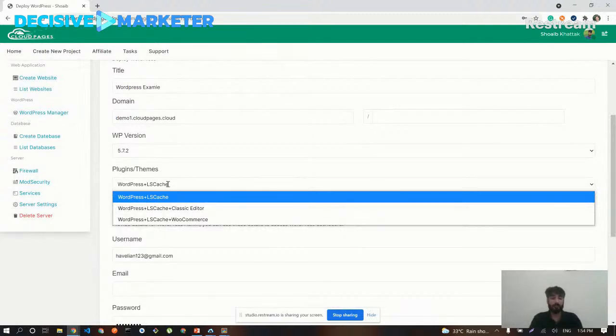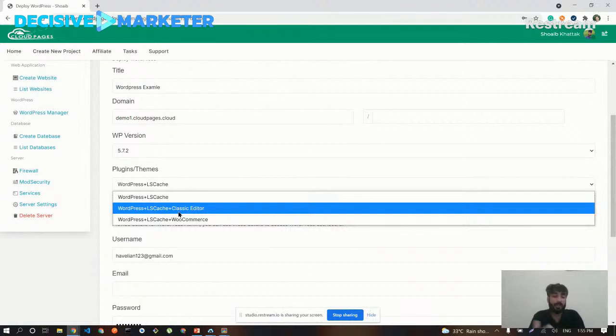You have to choose. If you want to go with Lightspeed and WordPress only, you can also go with the Lightspeed cache plugin. If you select WordPress plus Lightspeed cache, then you will get the deployed site with WordPress and the Lightspeed cache plugin. If you want to install Classic Editor, we also provide an option to install your WordPress with Lightspeed and Classical Editor, because some people prefer the classical editor.